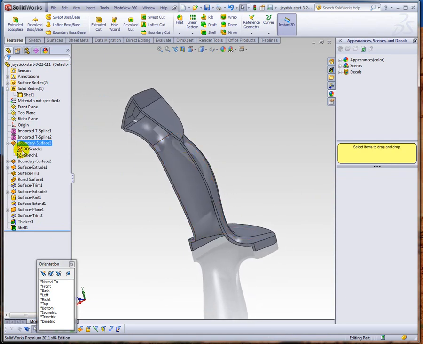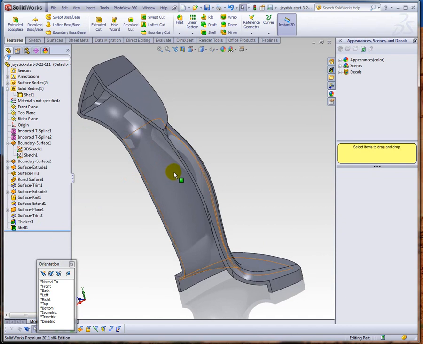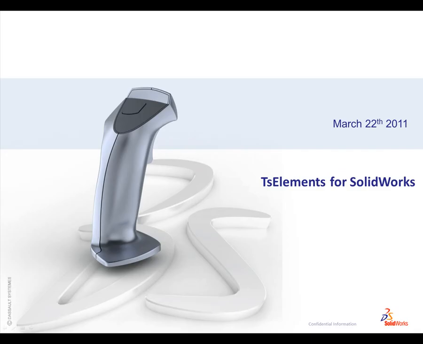I can have complete control of these T-Splines directly in SolidWorks with tsElements. So there you have it. What took many days to build in SolidWorks took maybe 20 or 30 minutes to build in T-Splines and tsElements. And the difference is very significant when working on these kinds of shapes.